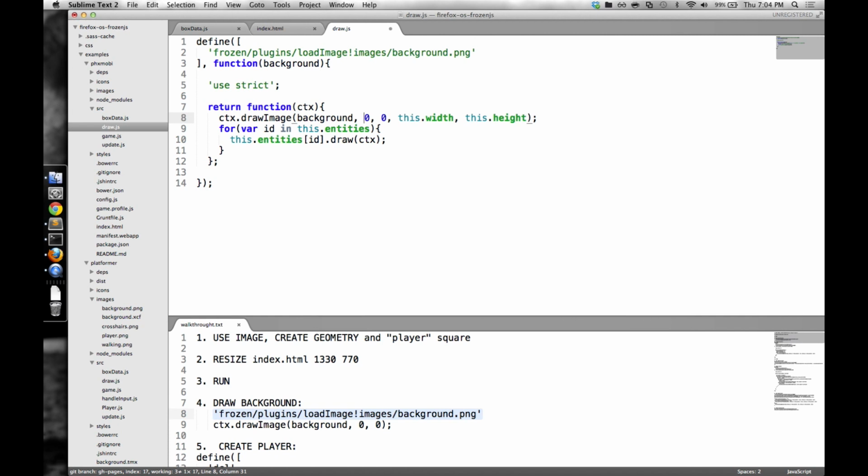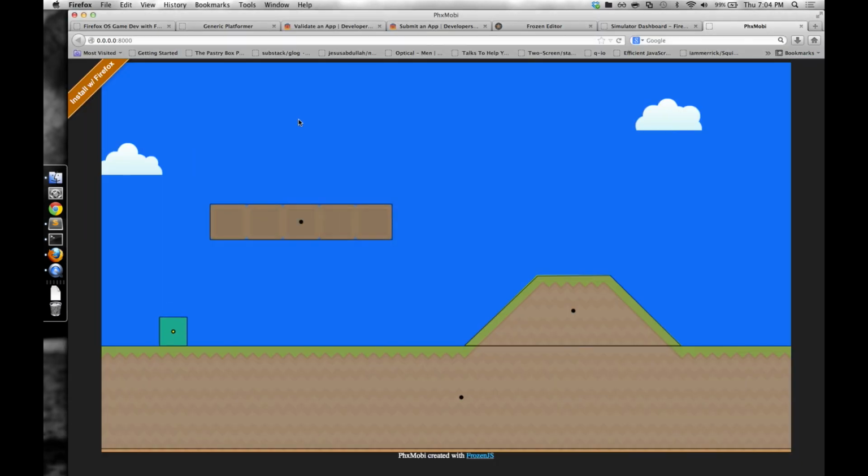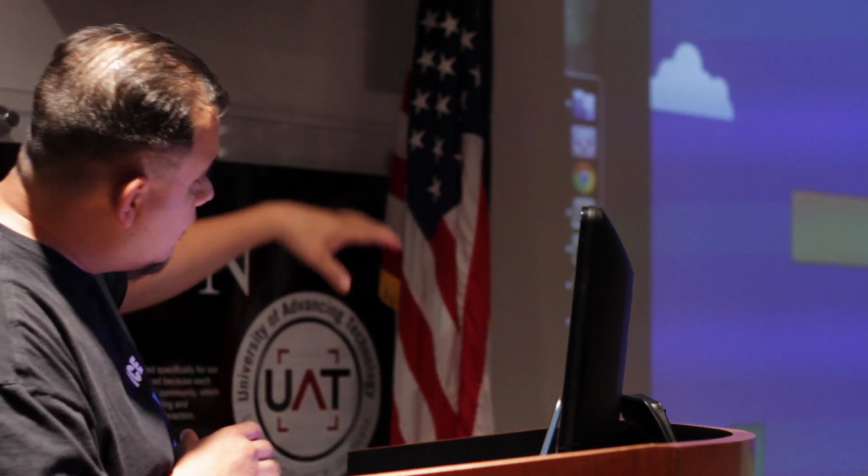And yeah, let's see here. Save that. Come back to our game. And voila, we got a background. Okay, it's still got all that other geometry in there, so that's not that cool. But at least we've got our background. You can see where the borders and things lay out.